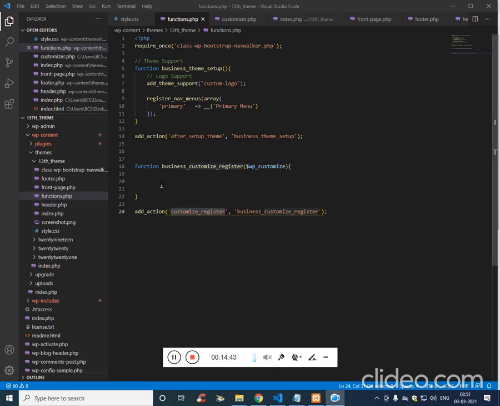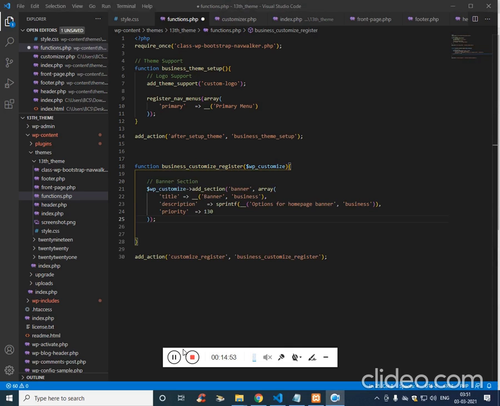That itself is not enough. First we have to add a section, second we have to add settings, and third we have to add the form fields. Now let's add this section first. This is a section with the object with the parameter received. Add section is a function, and the section name is going to be banner, and the default title is going to be banner. This is going to be the theme name, 13th_theme, and then the description, and again the theme name, and that's done.